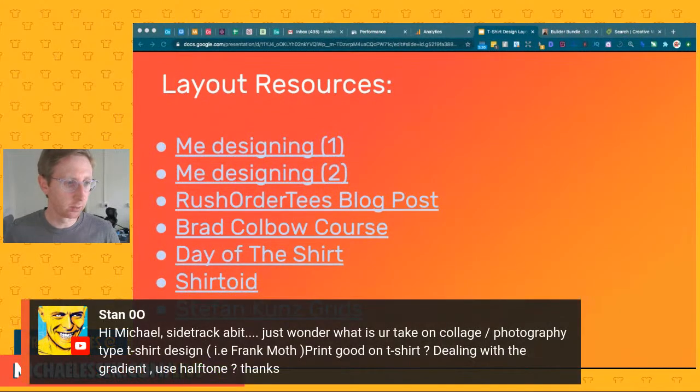Okay, Stan says, "Hi, Michael. Sidetrack a bit. Just wonder, what is your take on collage/photography type T-shirt design? Does it print good on a T-shirt? Dealing with the gradient use, halftone, etc." So, Stan, a few years ago, I would definitely say that direct-to-garment printers are not really at the stage where photography looks great.